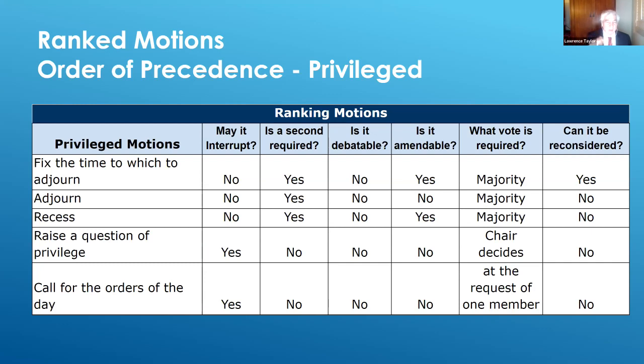The fifth one is the one that we talked about last time, which is to call for the orders of the day, and is the way to bring a meeting back to what you agreed to on the agenda. So you've noticed that, as I said previously, it is interruptible, it does not require a second, it is not debatable, and it is not amendable, and it must be done at the request of any one member. So you don't have to sit there and endure a meeting that has gone off track. You have the right as a member to call for the orders of the day and get the meeting back on track.